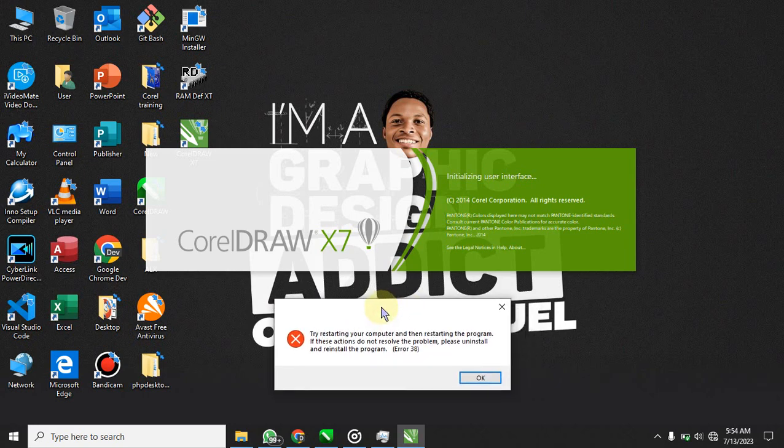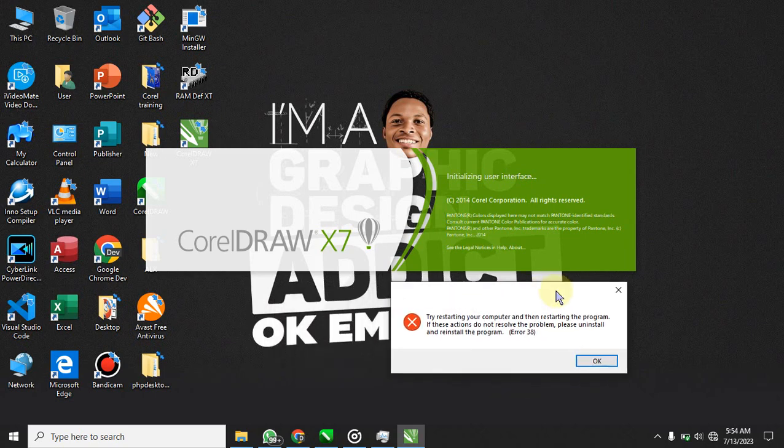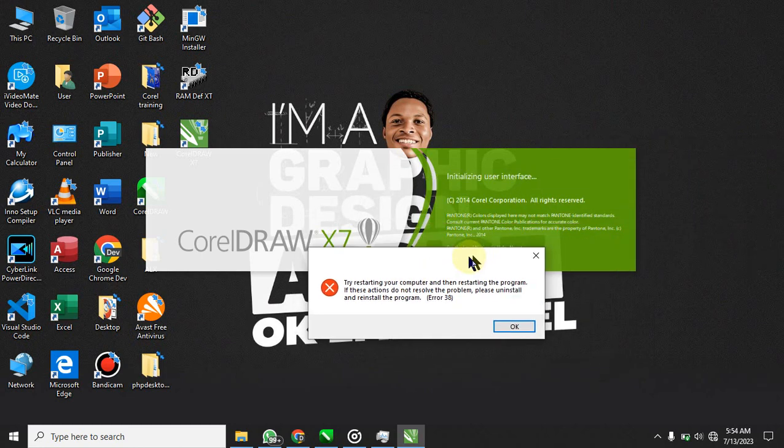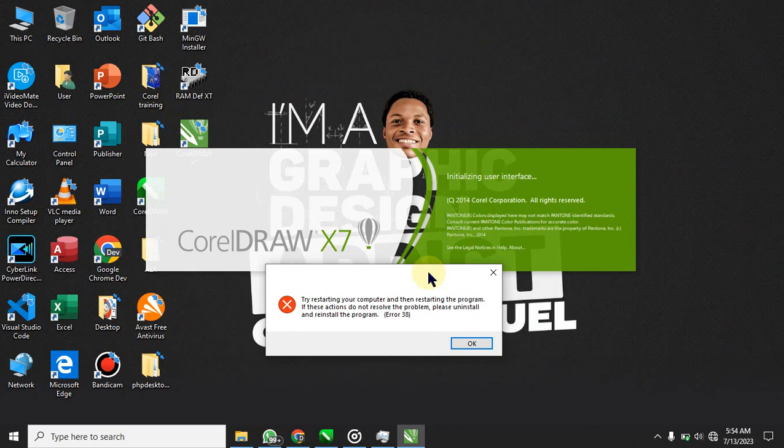I'm going to be showing you how to fix this error that says try restarting your computer, then restarting the program. I'm going to explain the reason why you have it, and then how you can fix it. If you have ever encountered a problem like this, restarting your computer will not work. When I encountered this problem some time ago, I restarted my computer a few times and it didn't work. I had to uninstall my CorelDRAW.